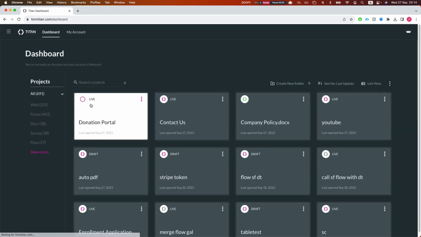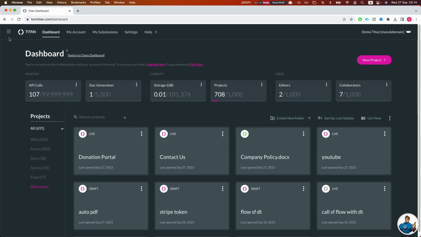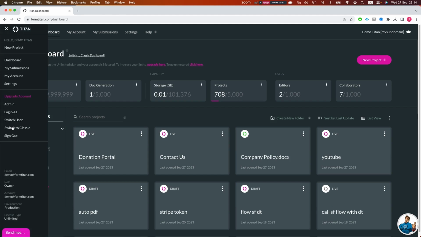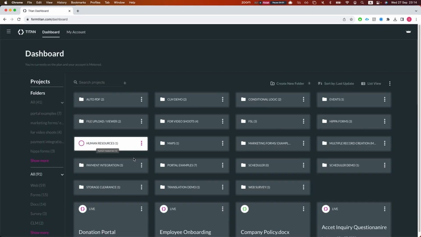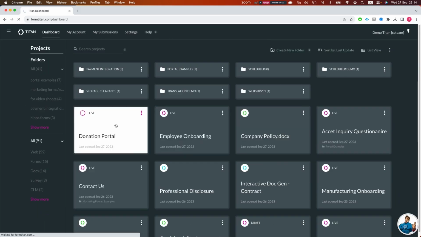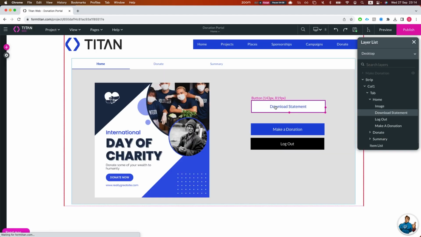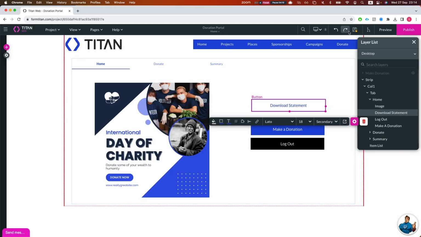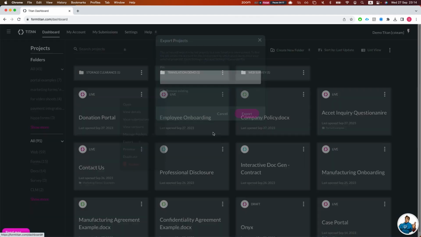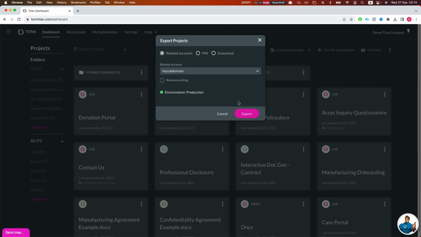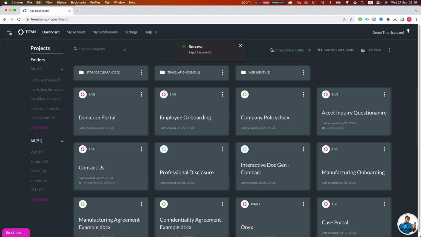Now let's go back over here. And I'll switch my user back to my original account, and I'll go back to the donation portal, and let's say we'll make this change again, and I'll save, and now let's go and export, and I'll do this real quick.